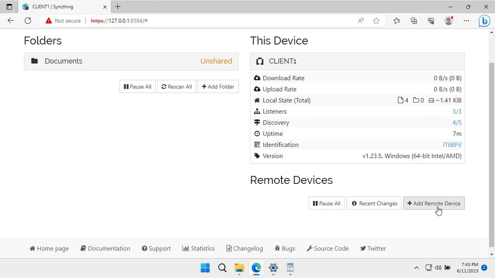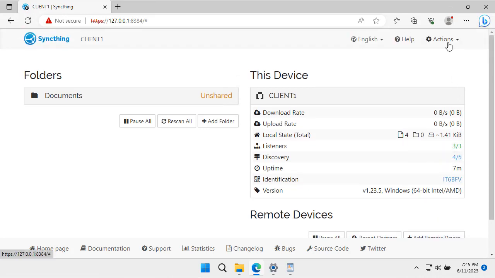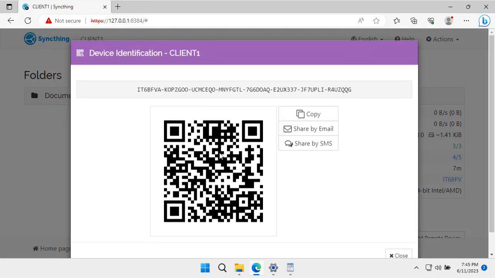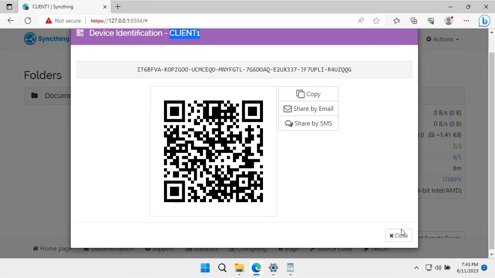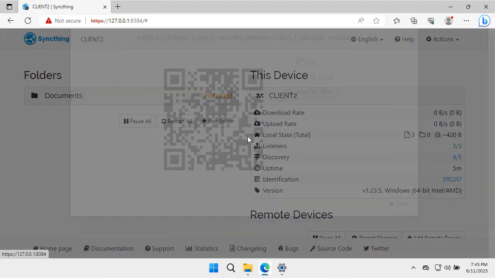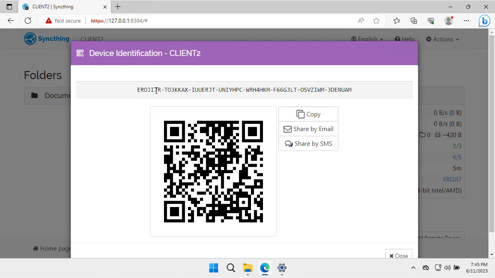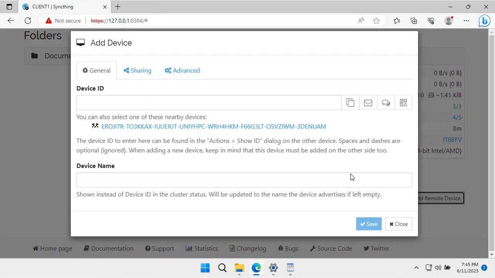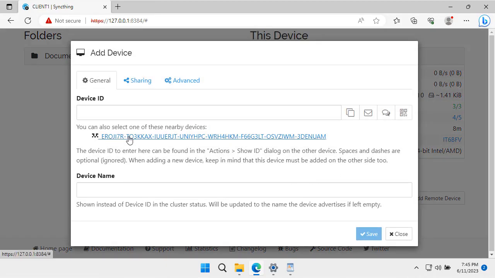Each computer has its own identifier, just like folders. If you click under Actions and Show ID, you'll see this computer starts with IT6, okay, and on the other side, client 2, Actions, Show ID, this one is EROJI7R, okay. So when we go back to client 1, we're going to add a remote device, and we will see this identifier. This is client 2 that we just looked at.